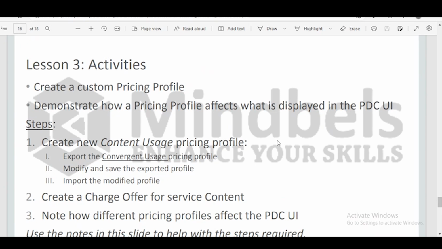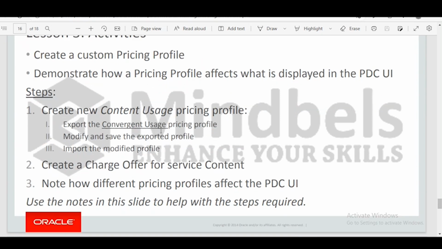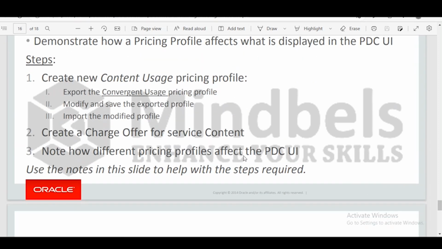Create a custom pricing profile and demonstrate how a pricing profile affects what is displayed in the PDC UI. Create new content using a pricing profile, export the convergent charging profile, modify it, save the exported profile, and import the modified profile. Okay.